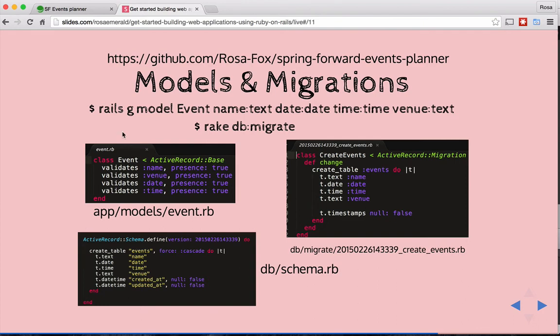This would then create a model, and I've added some validations in there for the form, and we'd also create a migration file. Migration files are responsible for the structure of the database, and you use rake commands in order to run migrations. So rake db:migrate is going to create this schema.rb file, and you can think of each migration as being a new version of the database.